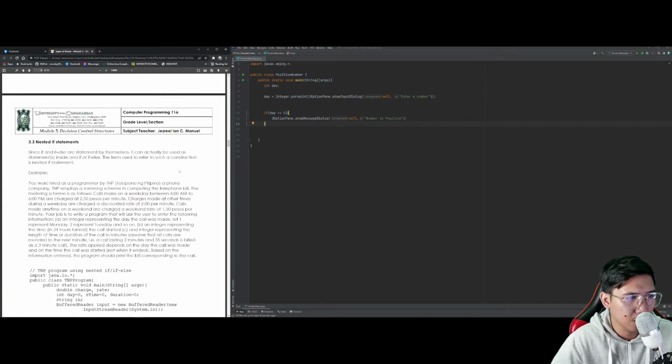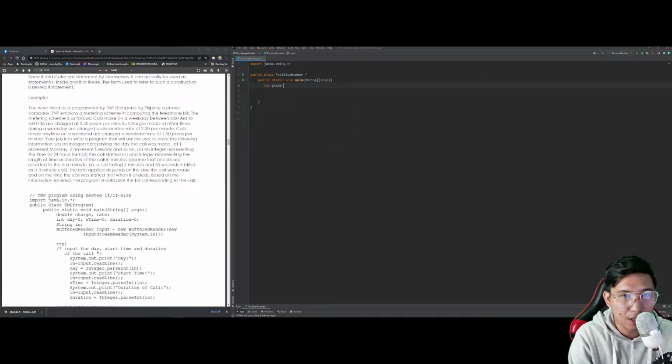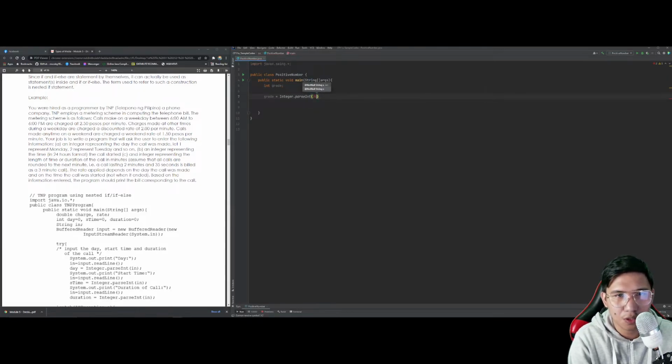Asan yan? Yan, nested if statement. Suppose that we have a problem here in which na mag-i-input tayo ng grade. Integer.parseInt, JOptionPane.showInputDialog null, tapos enter your grade.